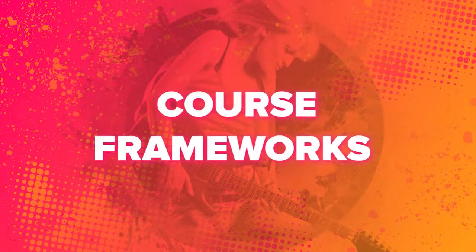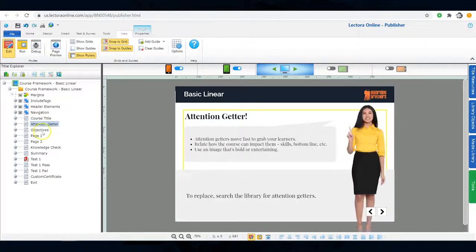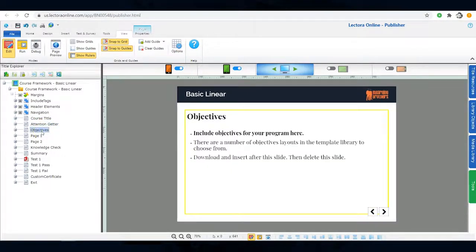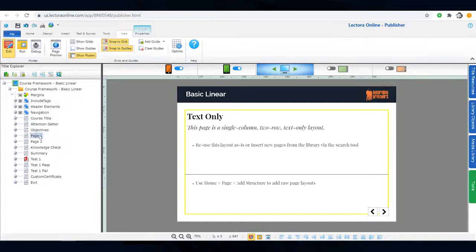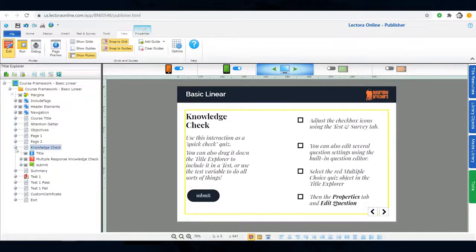Course framework templates are full, unstyled Lectora courses, ready to customize with your own content and branding. When you need to build an e-learning course in a hurry, the basic linear course framework template is a great place to start. Check out the resource links for a hands-on tutorial to learn more.